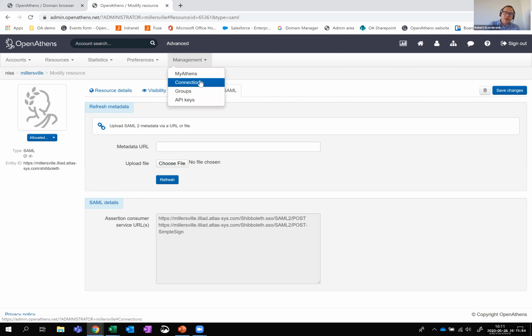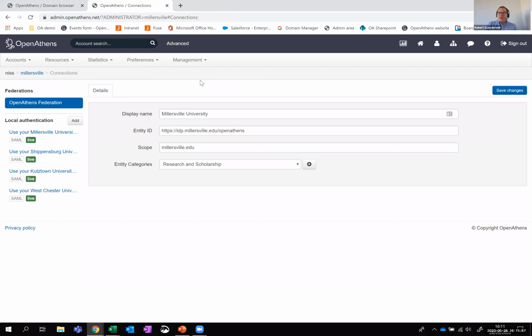So if we go into management and connections, this is the space where you would be adding the connection to your local directory. So that could be something like Active Directory, it could be LDAP, it could be Microsoft Azure, anything that you're using in-house as your identity management structure. And this is where we would connect that to OpenAthens. It's worth saying at this point, typically most people using OpenAthens will have it connected to an in-house directory. And the benefits of that are that you're using the same login credentials that you might use for your network, your email, your library catalog. You're using those same login credentials with OpenAthens, and that single sign-on flows through essentially.